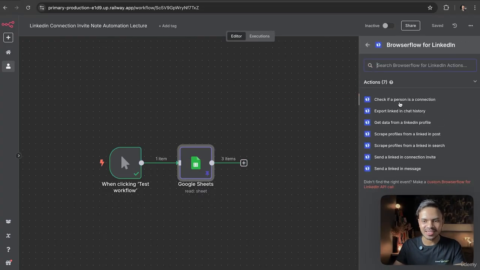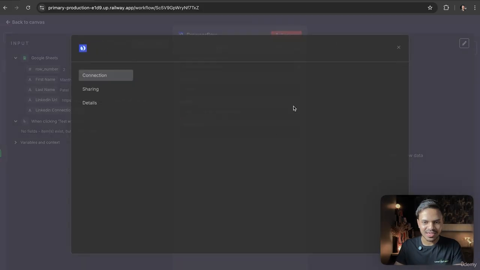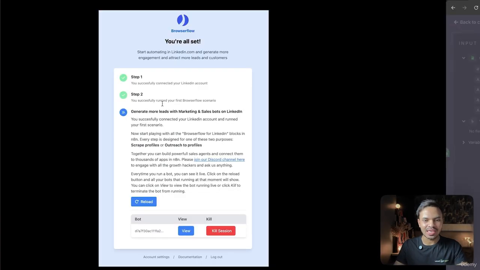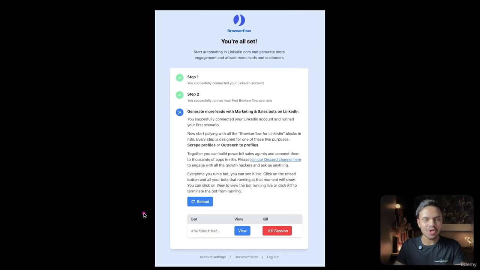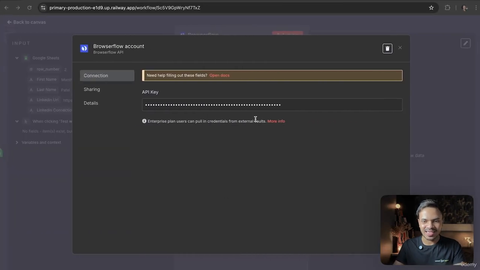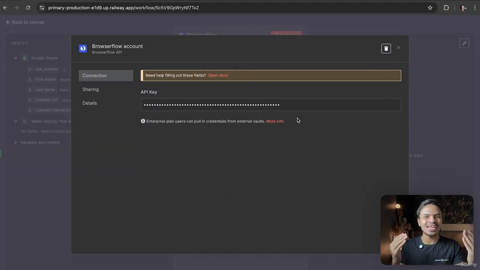Then let us search for Browserflow for LinkedIn. So what we want to do is, first of all, check if this prospect is already connected with us or not. Yeah, so we can use the first option, which is check if a person is connected or not. Here, paste your API key that you will get from Browserflow. In order to get the API key, click on account settings, copy your API key, paste it here, and boom, you have connected your Browserflow account with the n8n workflow.